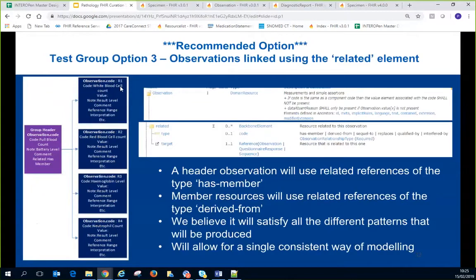The reason we're recommending that is because it's a very flexible structure and it will allow for different patterns. So far, I don't think we've found any patterns that it wouldn't support. Although obviously, part of the reason for this call is, if you think there are patterns that wouldn't fit this model, if you could raise them to us, it'd be really helpful. But hopefully, it will provide a single, consistent way of modelling.